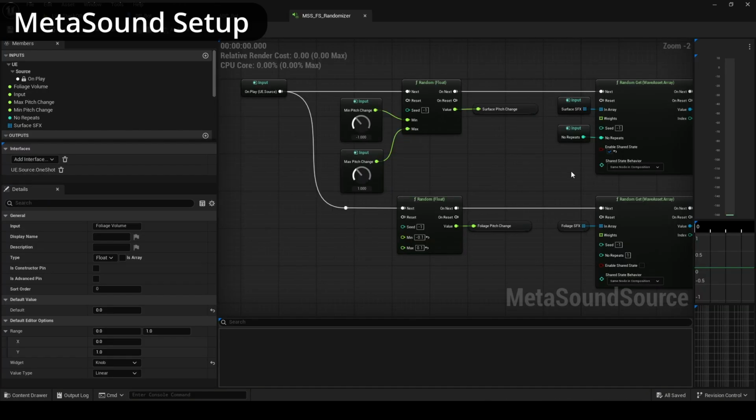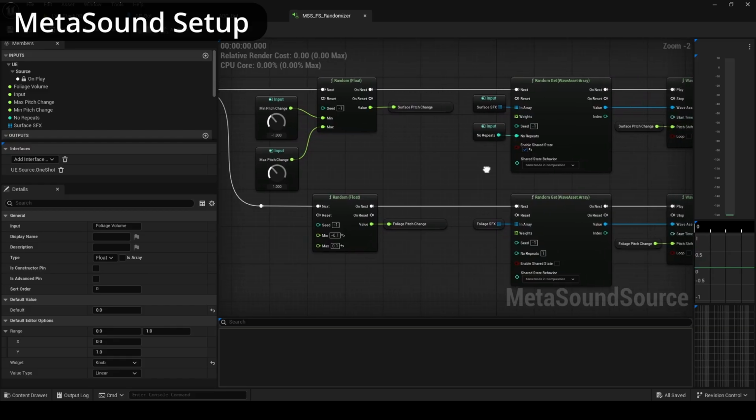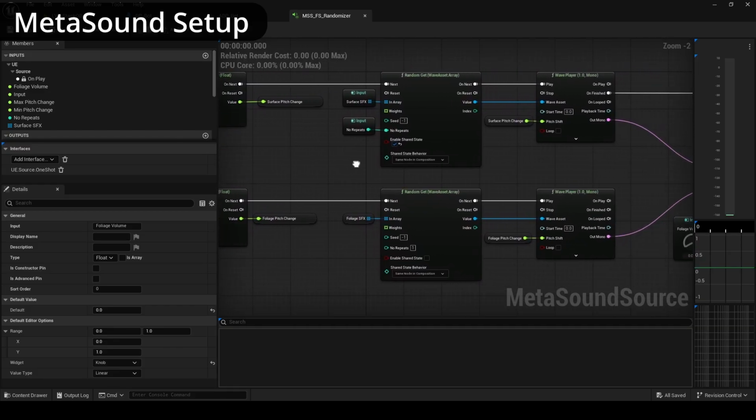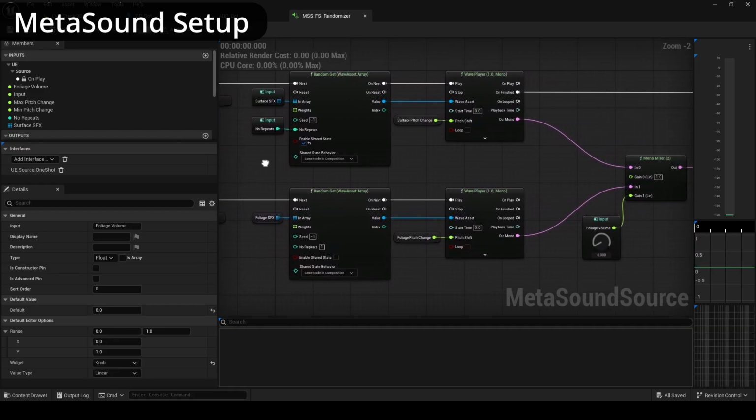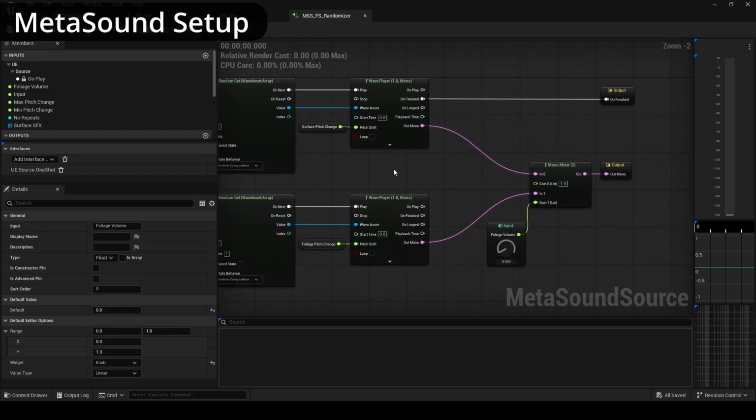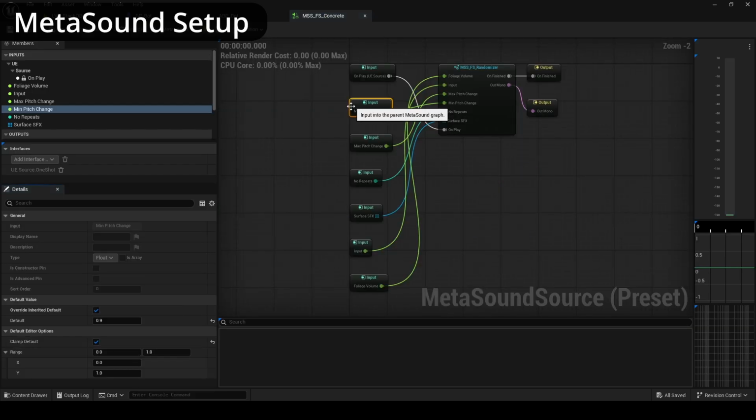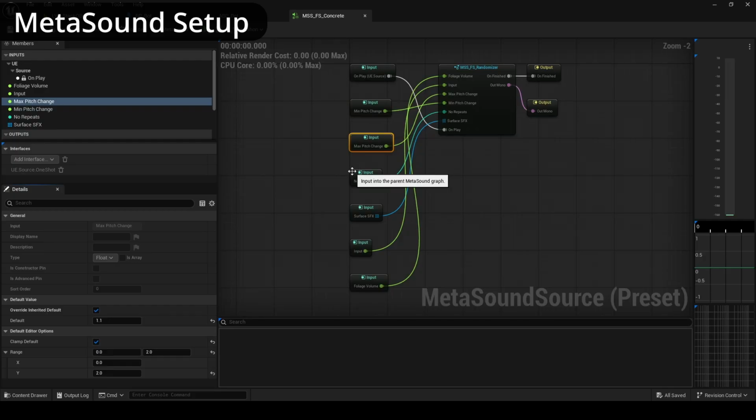Now that I knew what my different surface materials were, I made a base MetaSound that I turned into a preset to use for all of the different footsteps. Each surface type has its own footstep MetaSound. The MetaSound includes randomization for the pitch, volume, and what file plays.